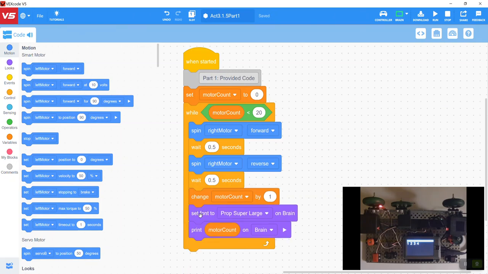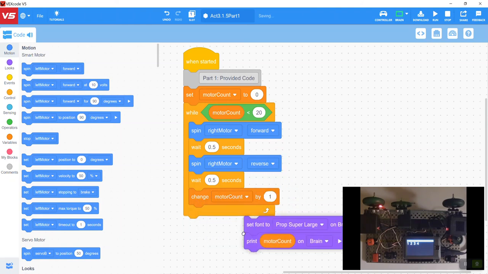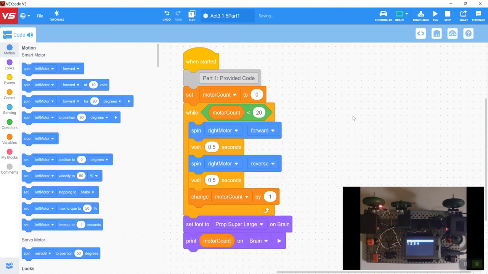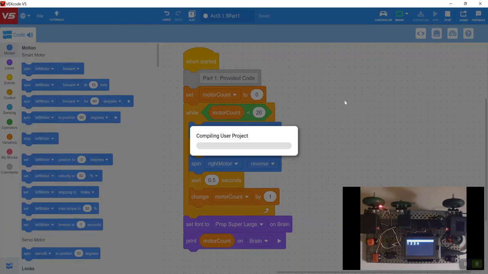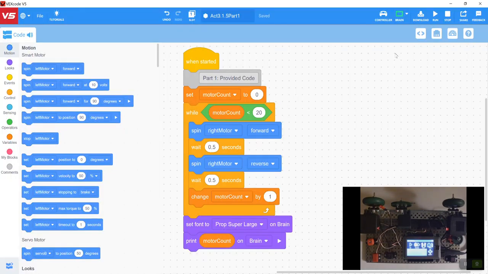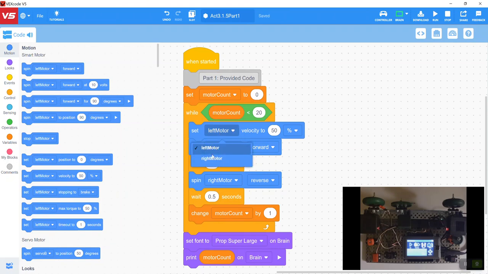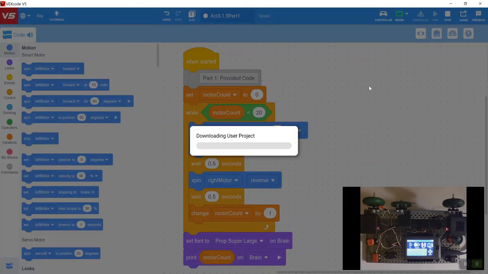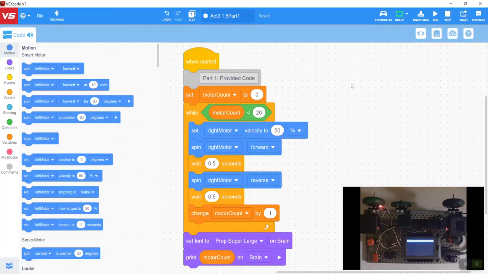and then have it print on the brain. However, rather than it counting all the way across and adding in a lot of unnecessary things, I'm going to move the print statement after it's completed the loop, and then that way we can see the effect. So let's download and see what we get. Before that, to get a little more effect, let me set the right motor's velocity to 50%, and then let's download again since we made a change to the program.